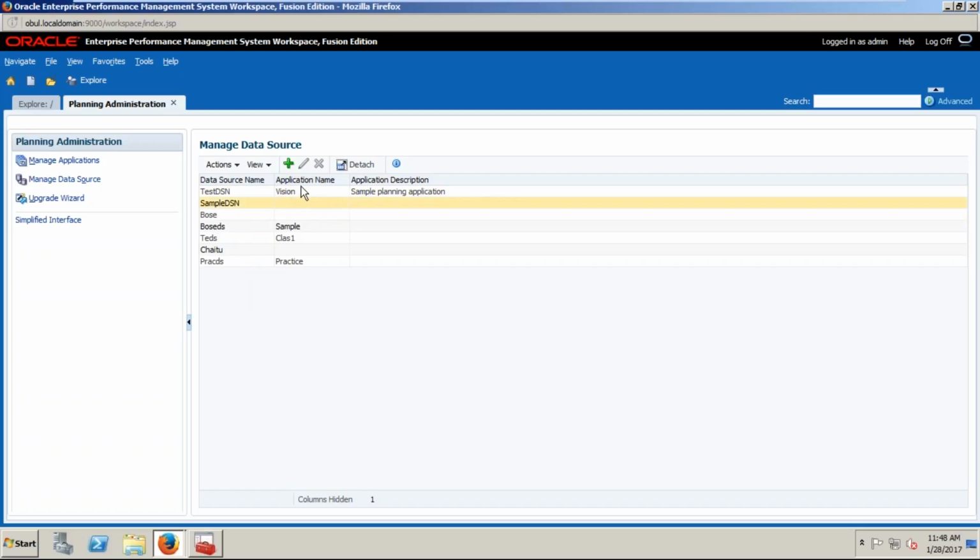These are the applications. Test DSN is associated with Vision. BOSS DS is associated with the sample application. TDS is associated with the CLA one, and PRACDS is associated with practice. These are the applications that are available right now. So now I want to create a new data source name.